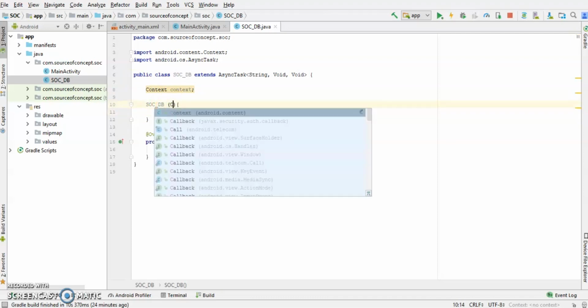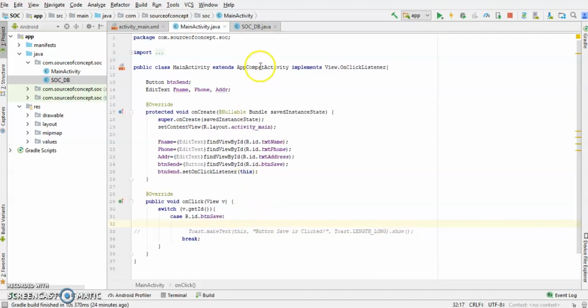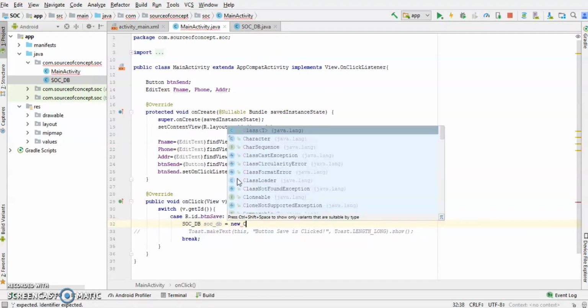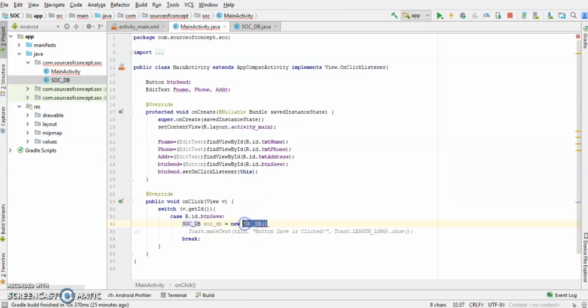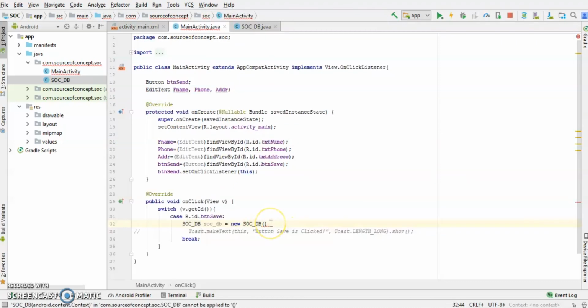Inside of it, give a parameter of context with the objects and then initialize an instance variable. Now let us create an object of this class that will be used to send the data by typing the class name as SourceOfConcept. This is a constructor of this class, but if the constructor has a parameter as a context, you have to pass an argument as context also. Pass this as a context for this constructor.